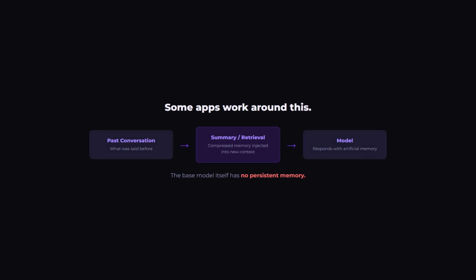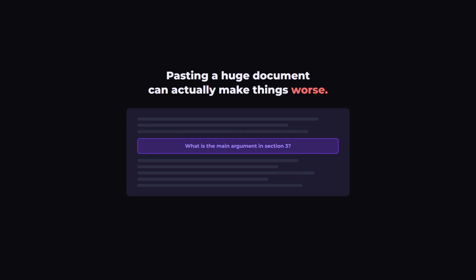This is also why pasting a huge document sometimes gives worse results. Your actual question gets buried. The important signal drowns in noise.